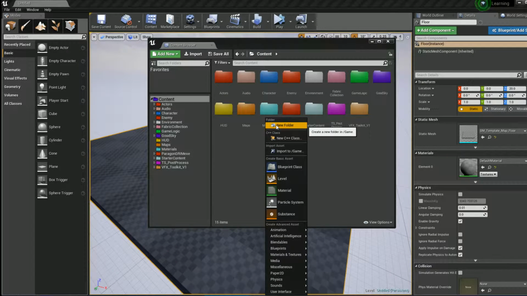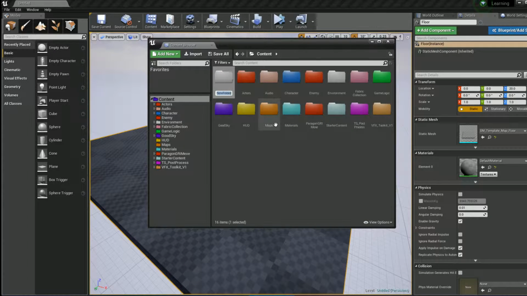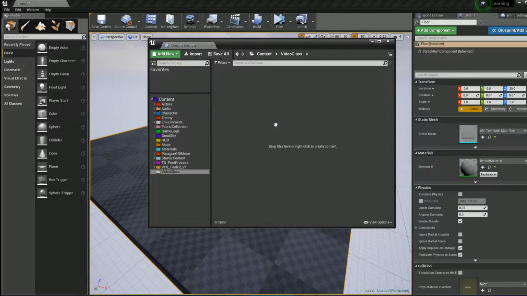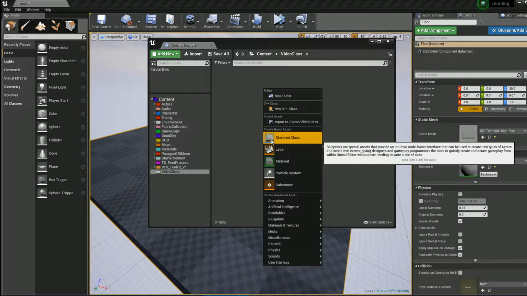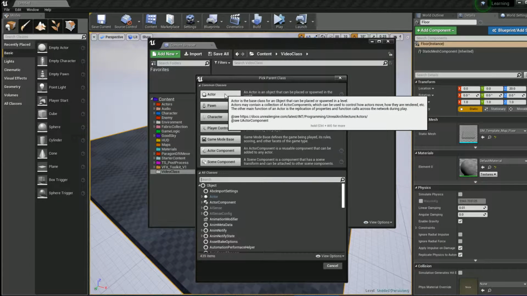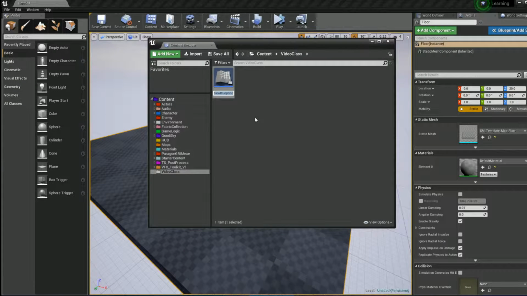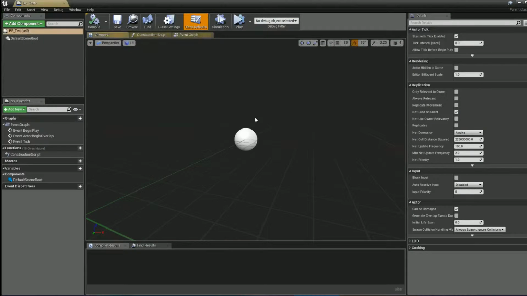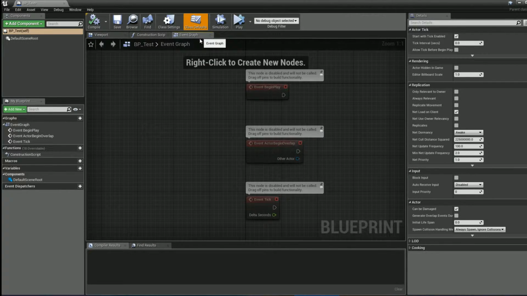Let me create a folder here called video class, and then I'm gonna create a blueprint class. This is gonna be very basic stuff. I'm not gonna create any kind of artificial intelligence. I'm just creating an actor who spawns and fires a projectile. So I'm gonna create an actor, and I can call it BP test. Yes, I know I'm not really good at naming things, but anyway.